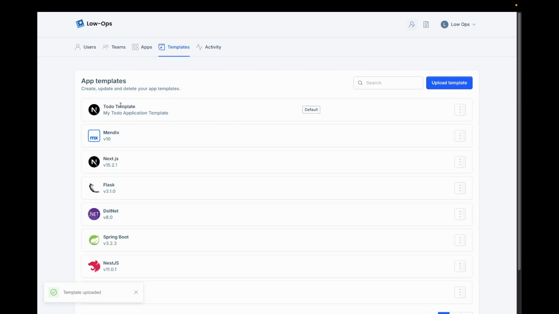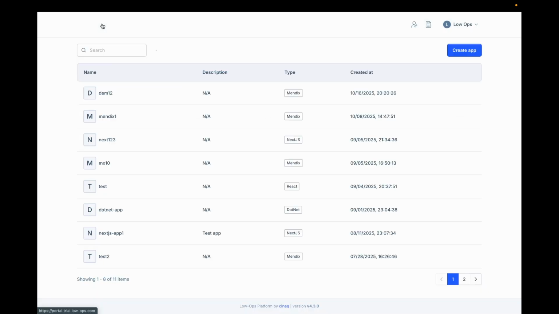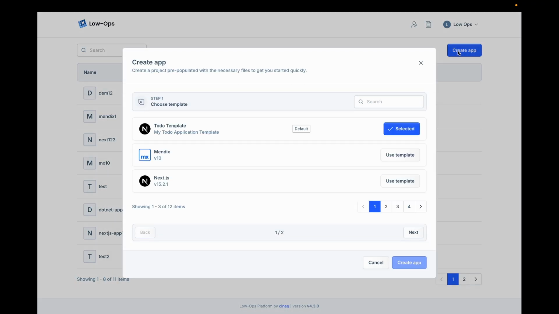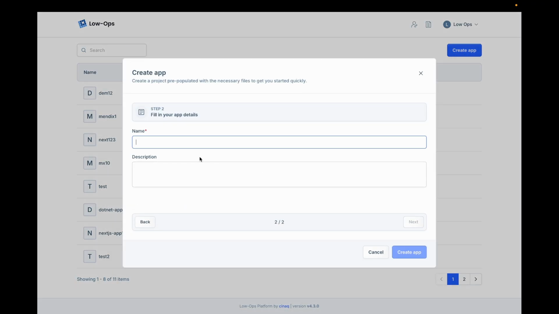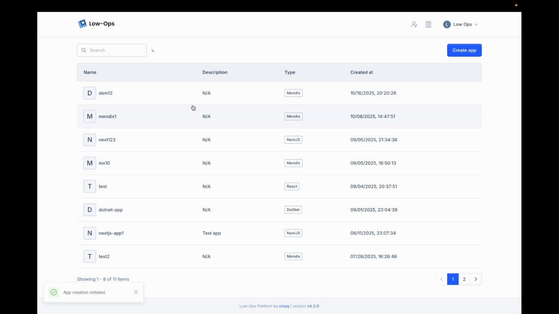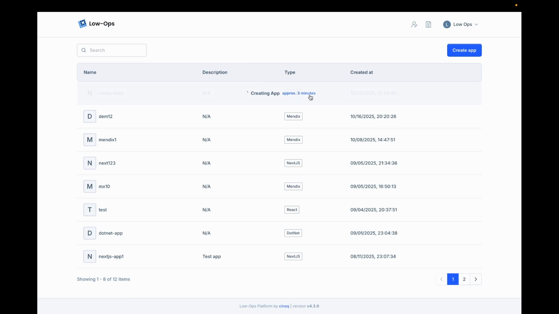So right now, as you can see, my to-do template is uploaded, and I can come here and create my application from this template. Let's call it Next.js to-do and give it a description, or you don't have to give a description. Let's create without description. So you can see the application is creating, and after a few minutes it will be done.